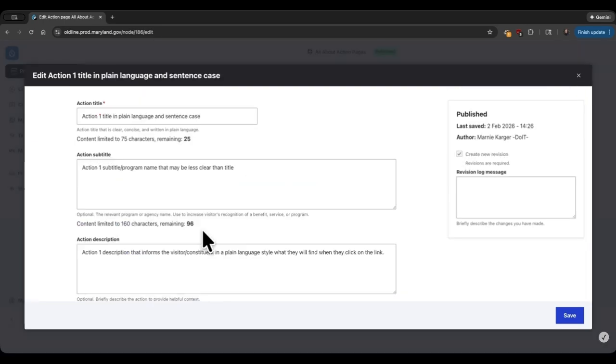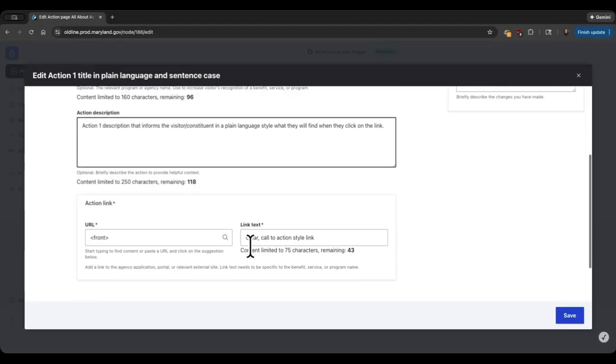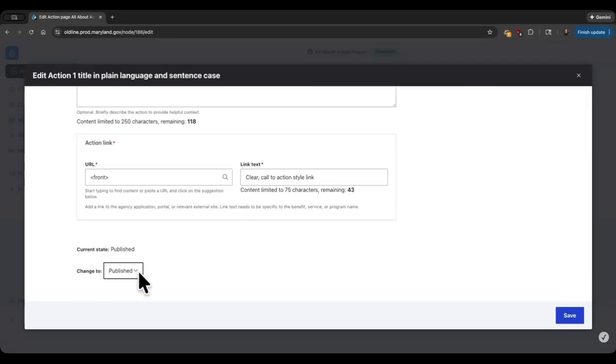A different pop-up window appears, and here is where I can edit anything about this action item, including the title, the subtitle, the description, the URL, or the link text. I can also change the status of the action item to draft if I want. After you make your changes, select the blue Save button to save your work.